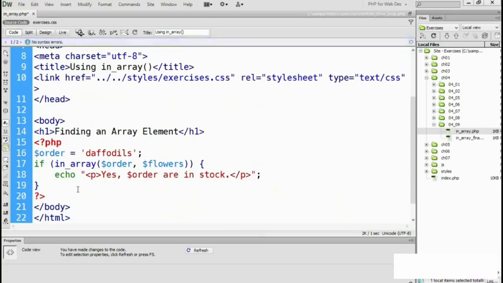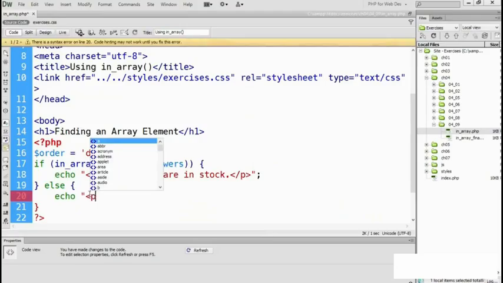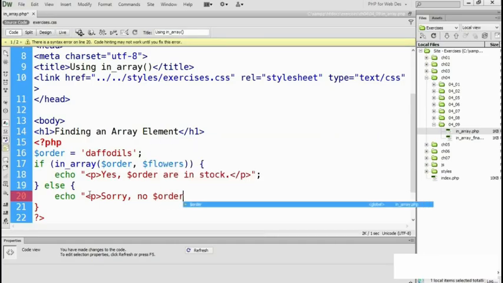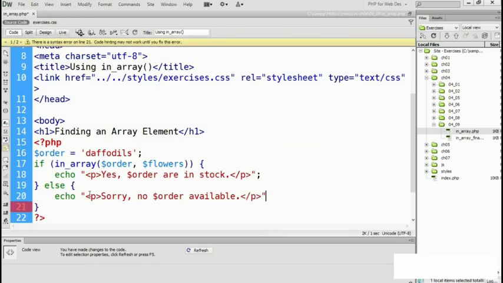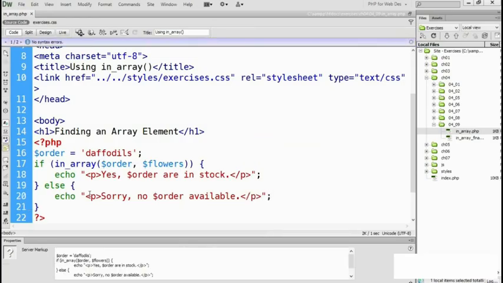And then if it fails, we need an else clause, so else, and then that block down there. And inside there, we'll do echo, and another paragraph. Sorry, no order available. So if we save that page, we can now test it in a browser, and that will tell us whether daffodils is actually in the flowers array.